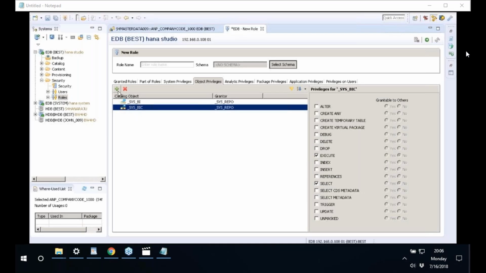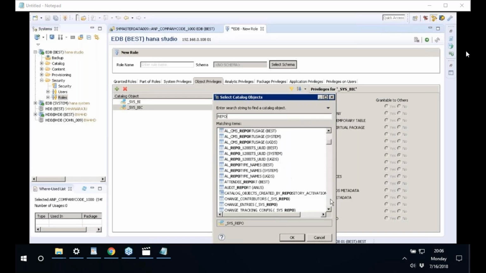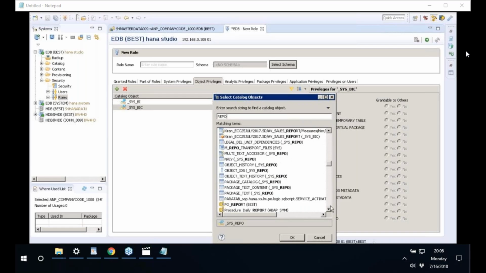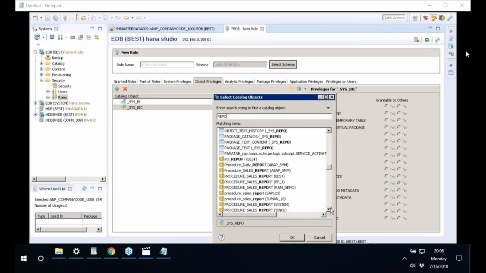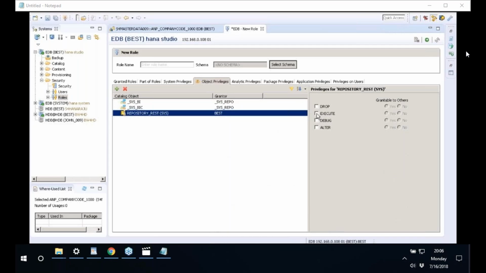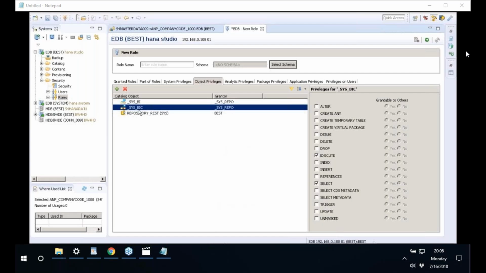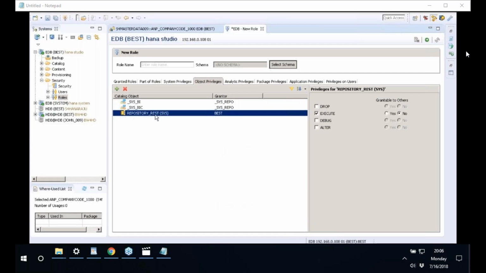Now click on the plus icon again. Now let me give this repo. In order to access the repository, we need to select repository underscore rest. So select repository underscore rest, click OK, and give execute privilege. So here you have underscore sys underscore BI, sys underscore BIC, and here we're giving repository underscore rest as an execute privilege.